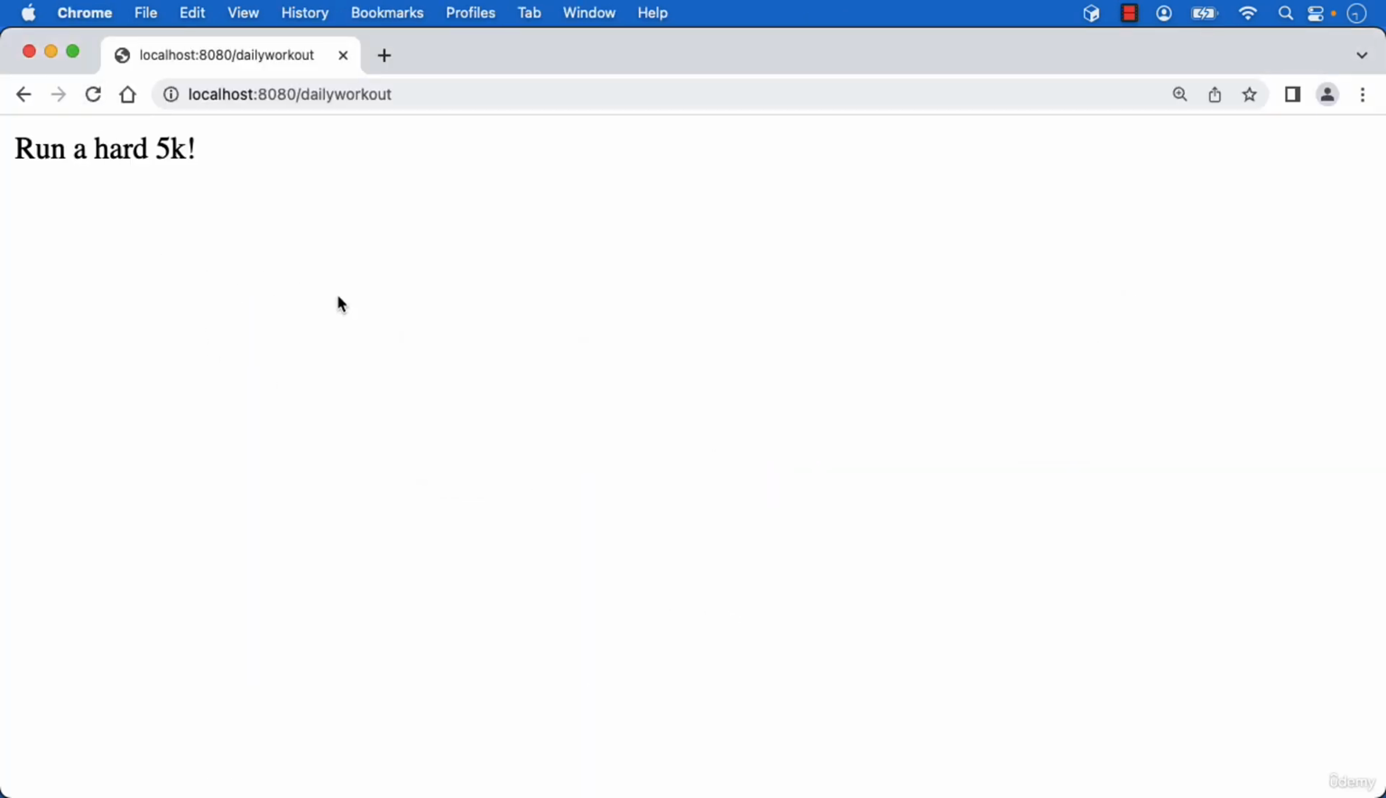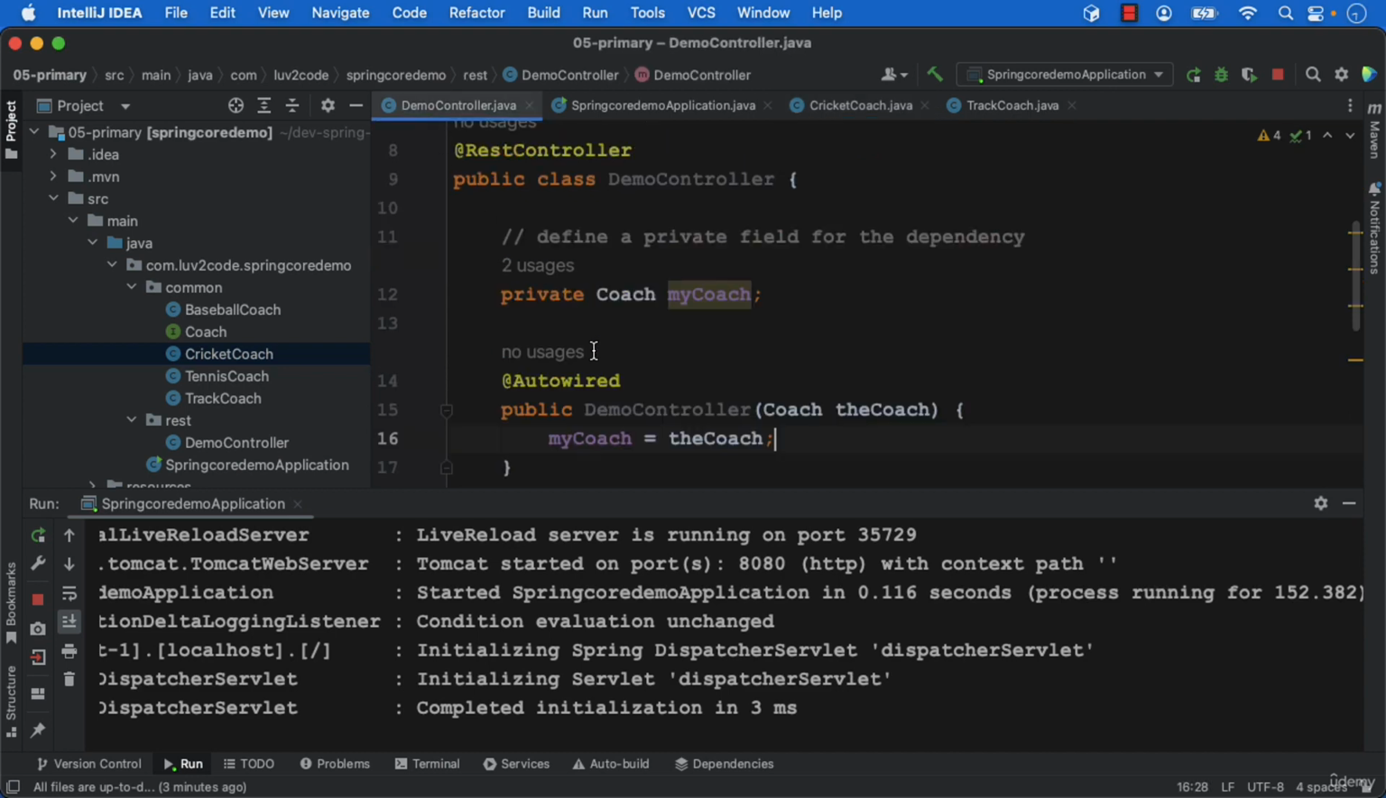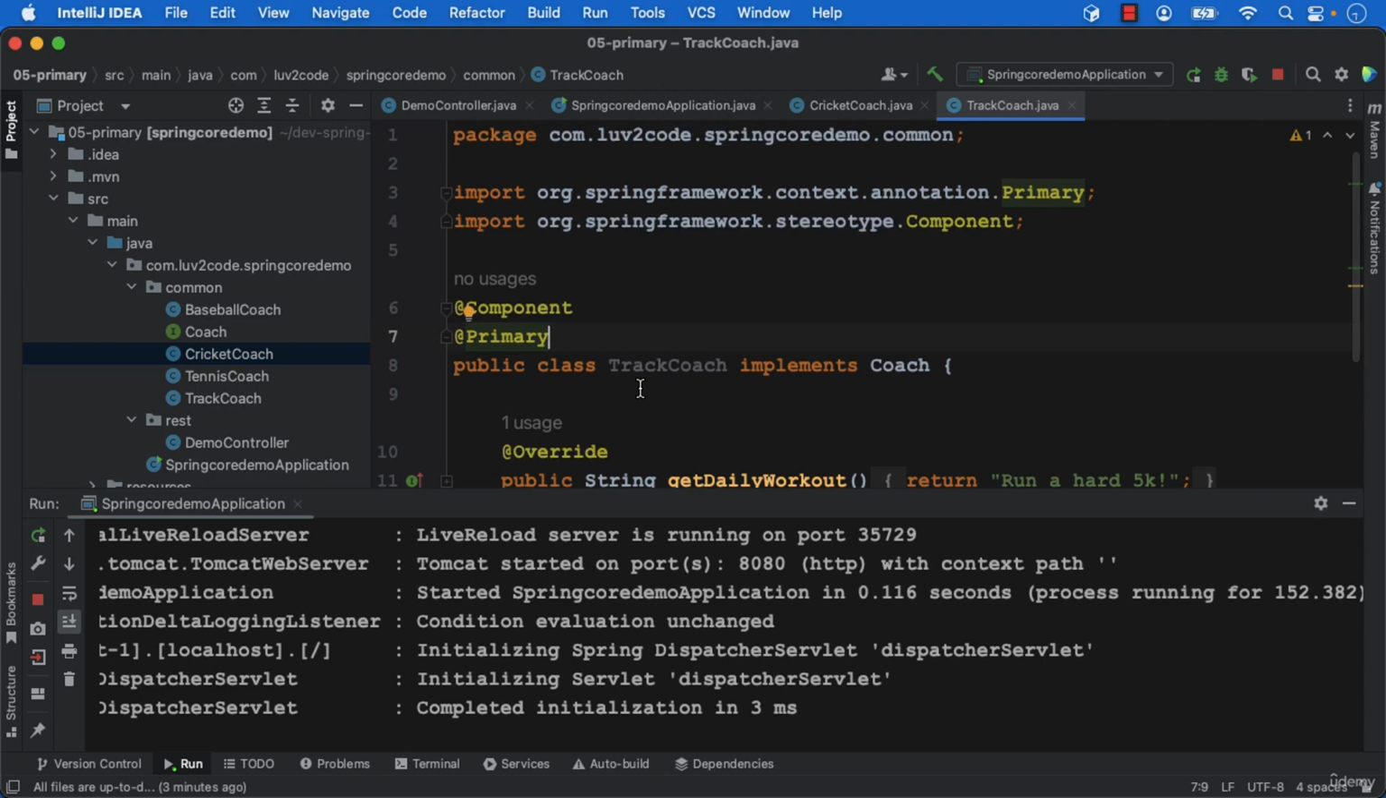Okay, great. All right, so this was a good example of handling the issue of multiple implementations by making use of the primary annotation. Just swinging back into our demo controller here, we see that there's no need to use qualifier because we actually have a primary coach. And by swinging over to track coach here, you can see that this given track coach is marked as primary. All right, so good job. Good job. I'm very happy.